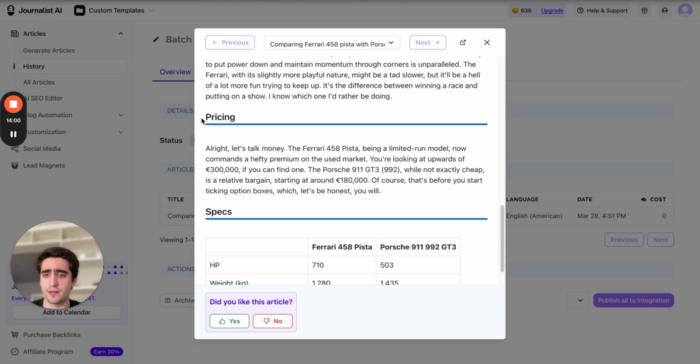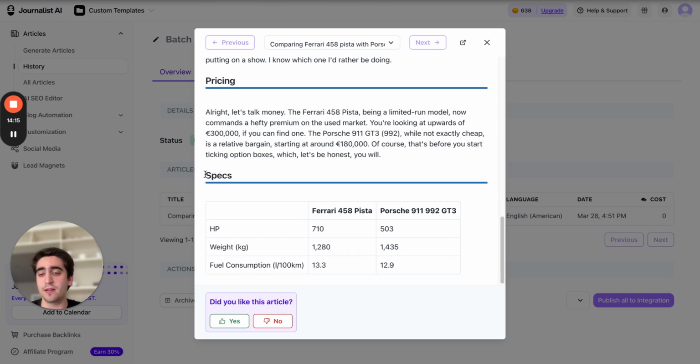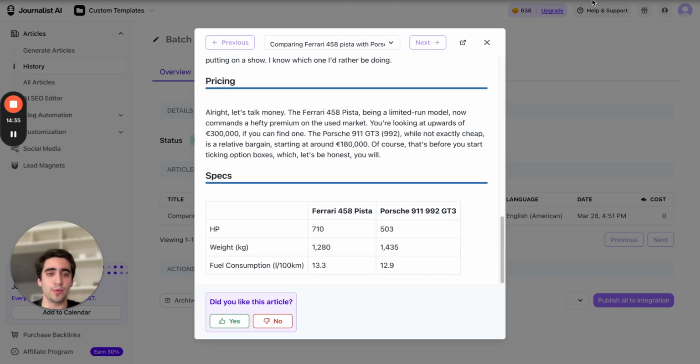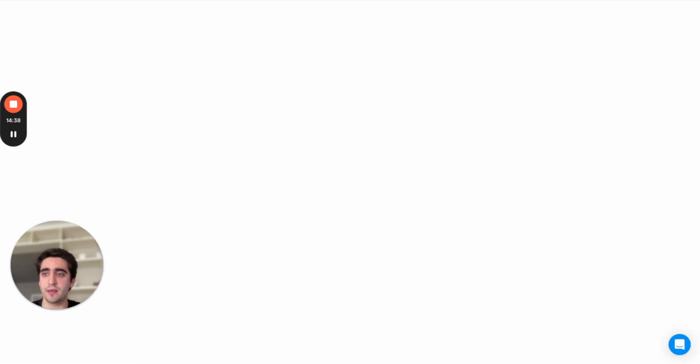For the pricing, remember I asked it to give me the price in euros. So let's talk money. The Ferrari, you're looking at upwards of 300 grand. The Porsche, 180. And finally, our heading about the specs, where we have the horsepower, the weight, and the fuel consumption. These are the custom articles. As you can see, this is fully customizable, and there are endless possibilities for the types of content you can create. I hope you understood how it works, and if you have any questions, feel free to reach out to me. So yeah, thank you.